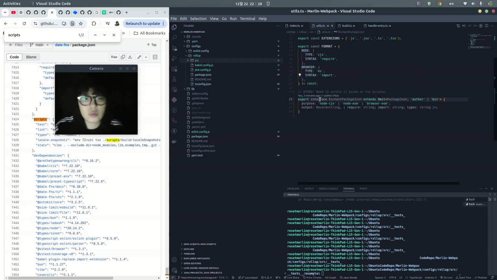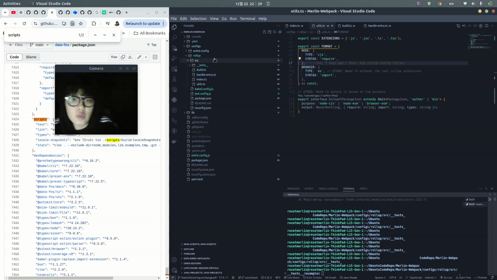Also, I have to put the type. To-do: need to extend the Rollup, the real Rollup extensions. Also like that. And it was really pretty amazing.